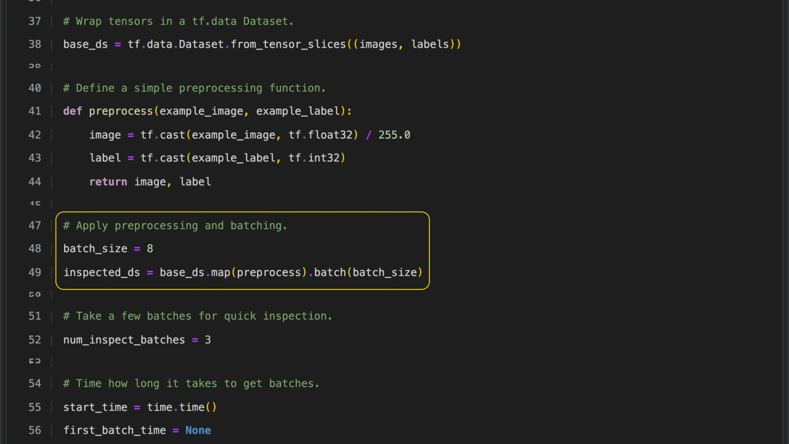We begin by choosing a batch size of 8, which sets how many samples are processed together at once. We then take the base dataset and apply a preprocessing function to each element using a mapping operation. This function normalizes the image data and converts the labels into the correct format. After preprocessing, we group the data into batches of the chosen size, which makes training or evaluating the model more efficient.